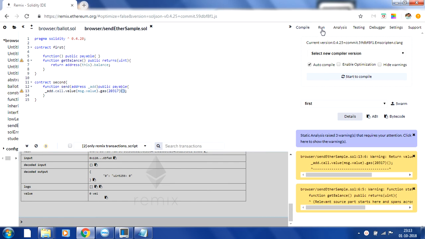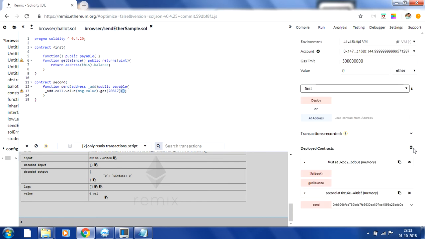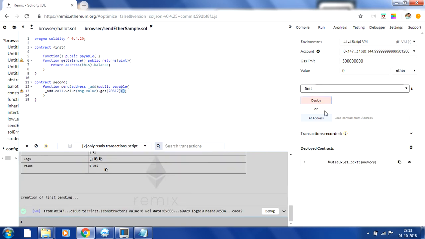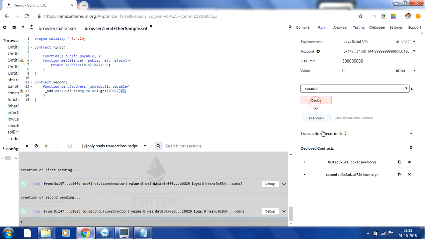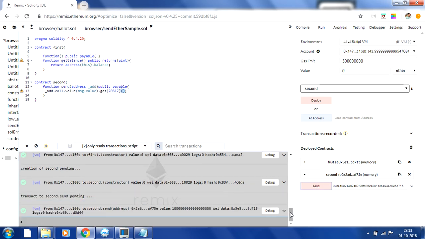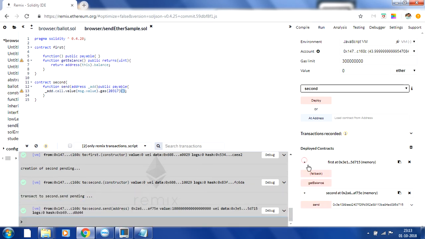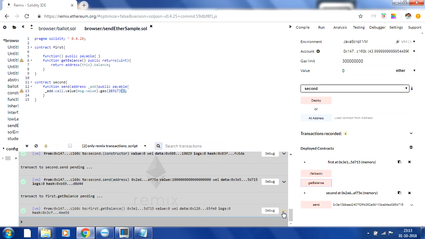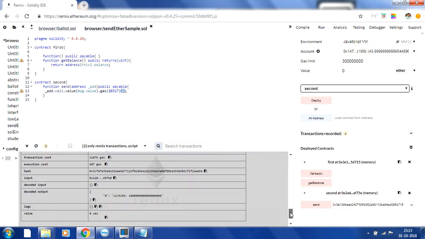So let's compile this one, and let's do it from the start. First of all, you will deploy the first contract, then you will deploy the second one. Now you will take the address from the first and copy it in the second, and you will pass some ether here. I'm going to pass 1 ether. Click on send. This is showing success. Let's check the balance. It should be increased by 1. Yes, this is increased by 1.